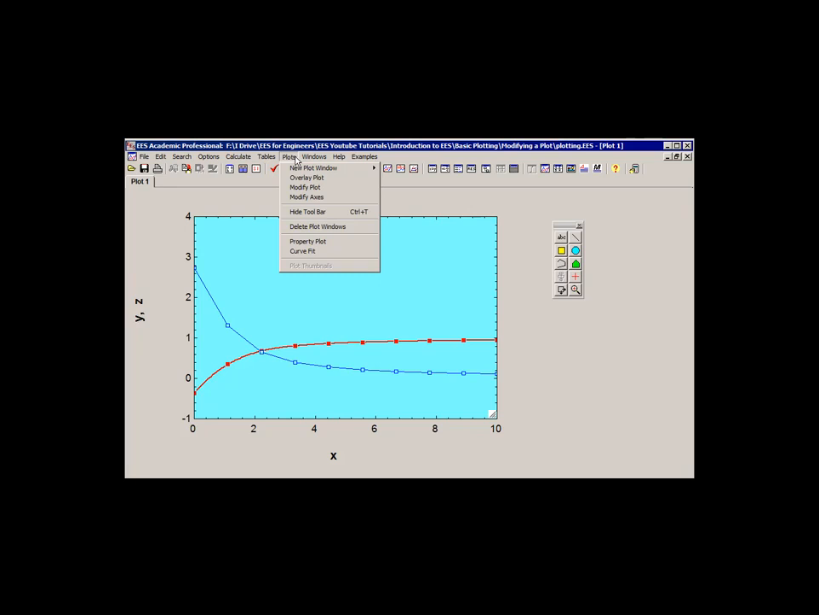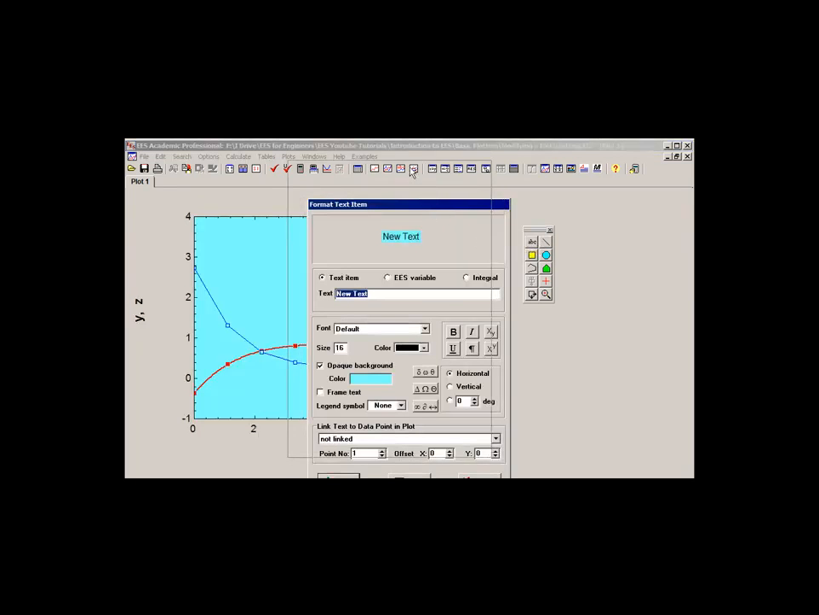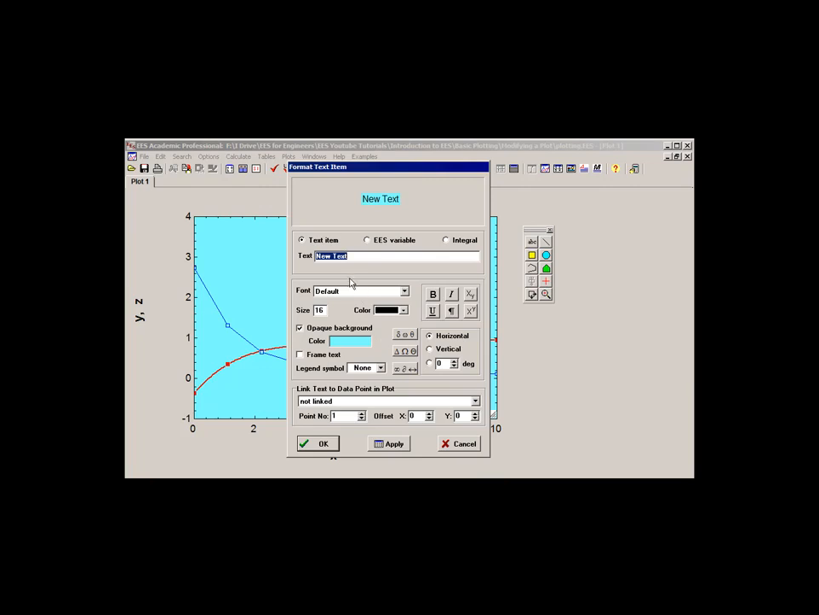The plot toolbar should be visible in the plot window. If it's not, then select the show toolbar from the plots menu, and there's a bunch of useful tools on this plot toolbar. The text tool is probably the one you'll use the most, and that opens this format text dialog. And so here you can type in text to annotate your plot, just like I've shown here.